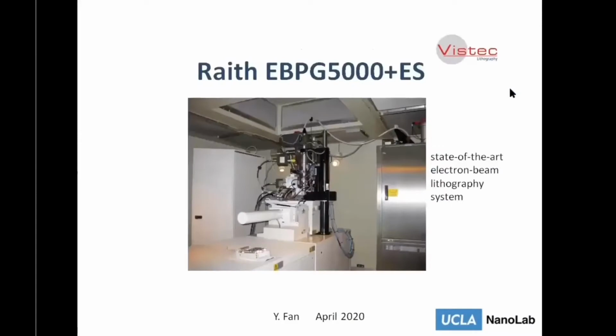Okay, so here is the main thing today. This is the Raith EBPG 5000 Plus. You might notice VISTEC, because when we purchased this tool it was a VISTEC, so we are still getting used to that. But later Raith purchased the e-beam tool, so now it's Raith.